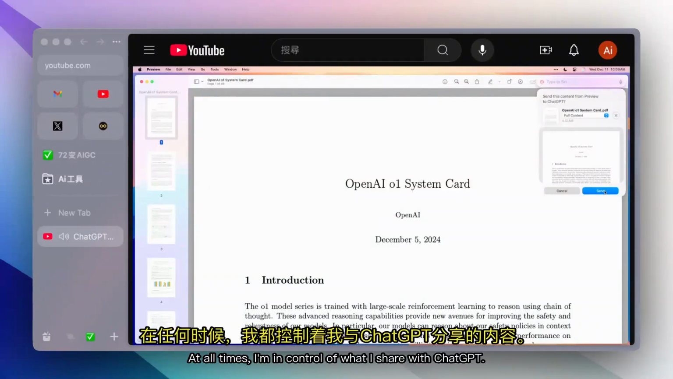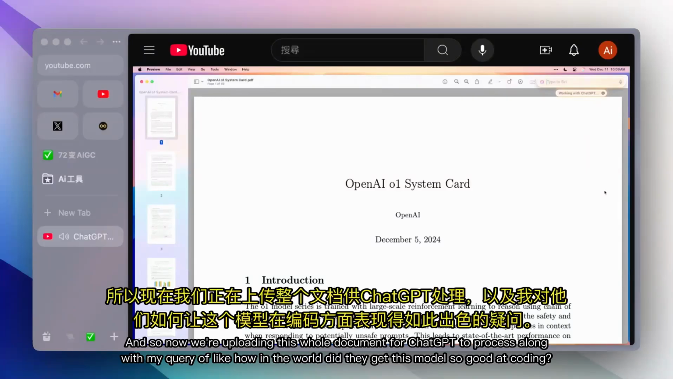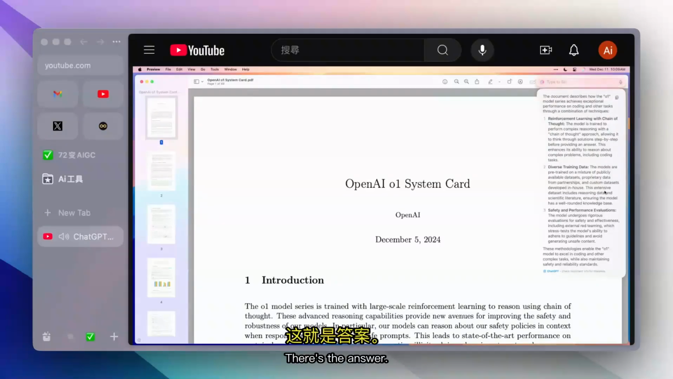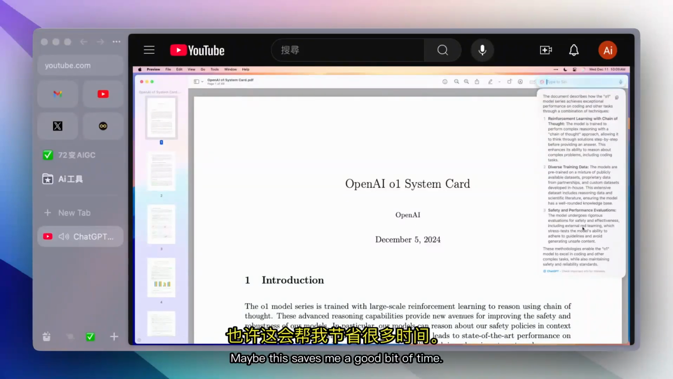At all times, I'm in control of what I share with ChatGPT. And so now we're uploading this whole document for ChatGPT to process along with my query of, how in the world did they get this model so good at coding? And awesome, there's the answer. Maybe this saves me a good bit of time.